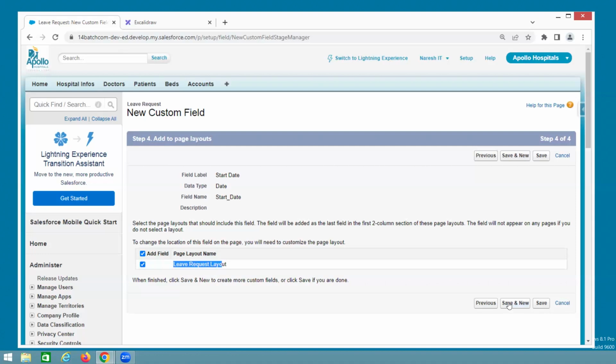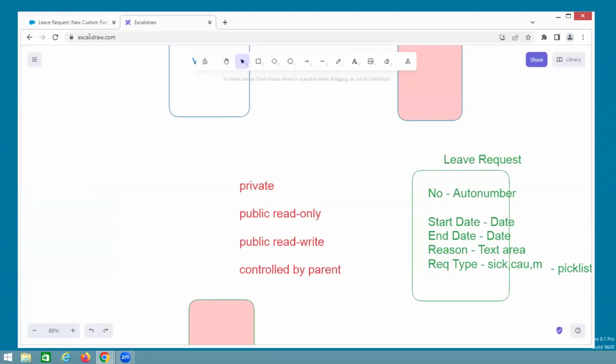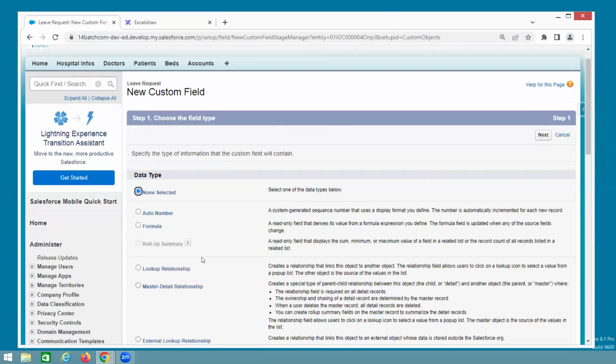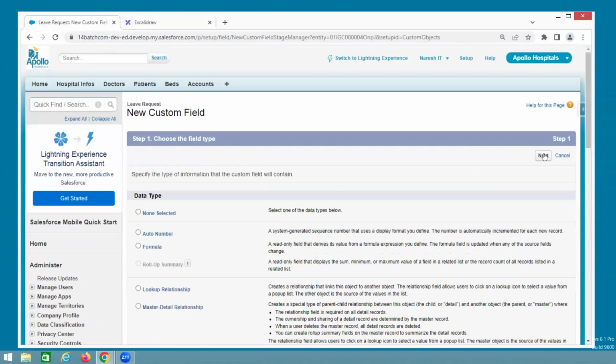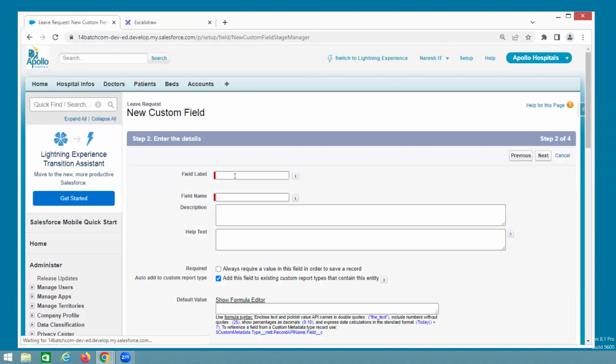Okay. Now save and new. Why? I want to create one more field. Start date. What is the next field? End date. When your leave will end. Date. Next. What is that? End date.